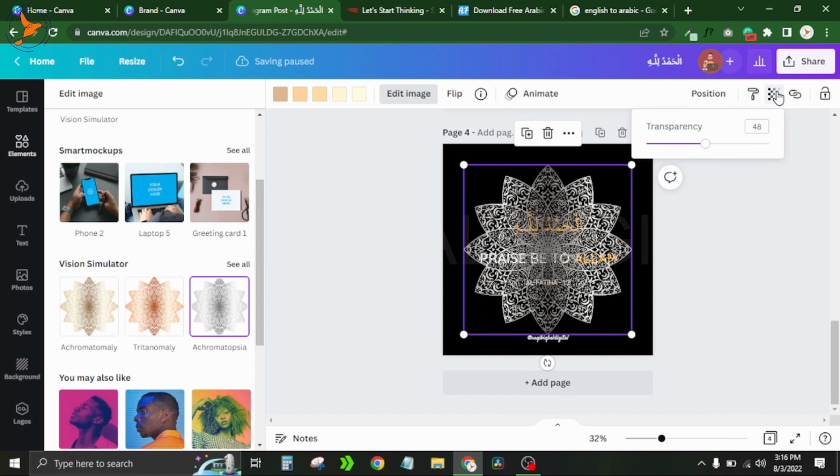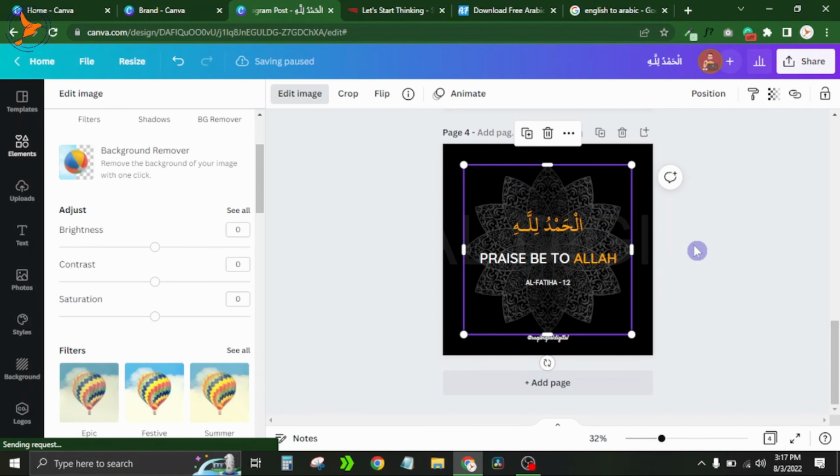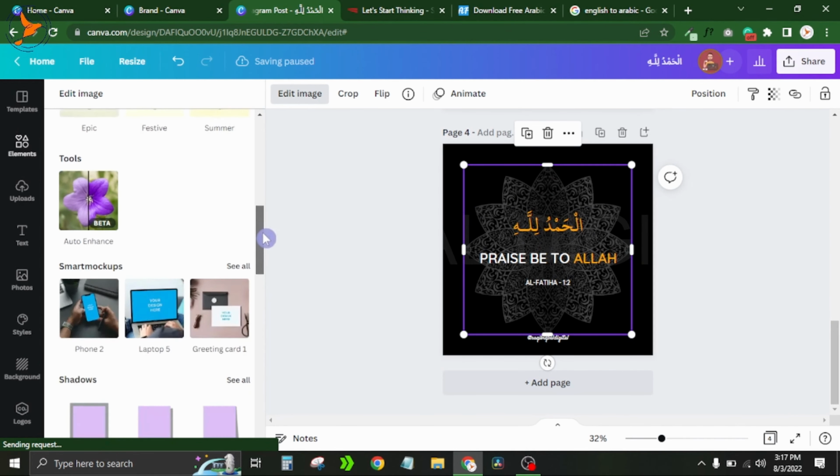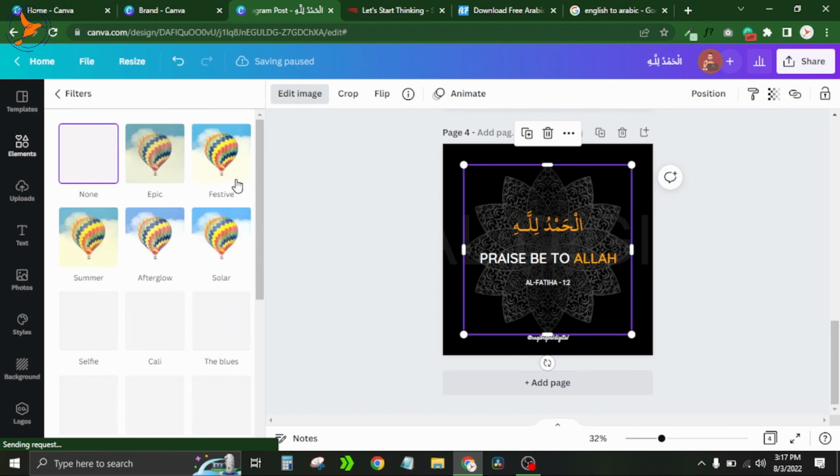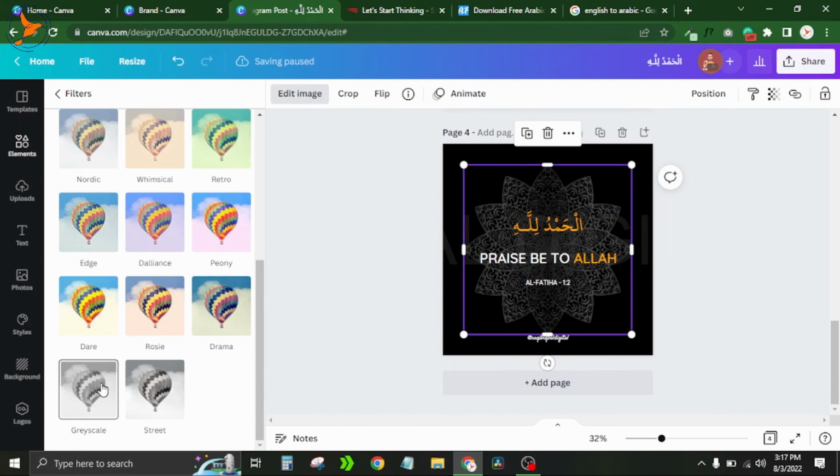Let me check. No, it couldn't work for me. So I just press control Z. Okay, now it's come back. So I go to the filter section, and the last one is the grayscale. Okay, it is applied now in the street. So street is a fine one.